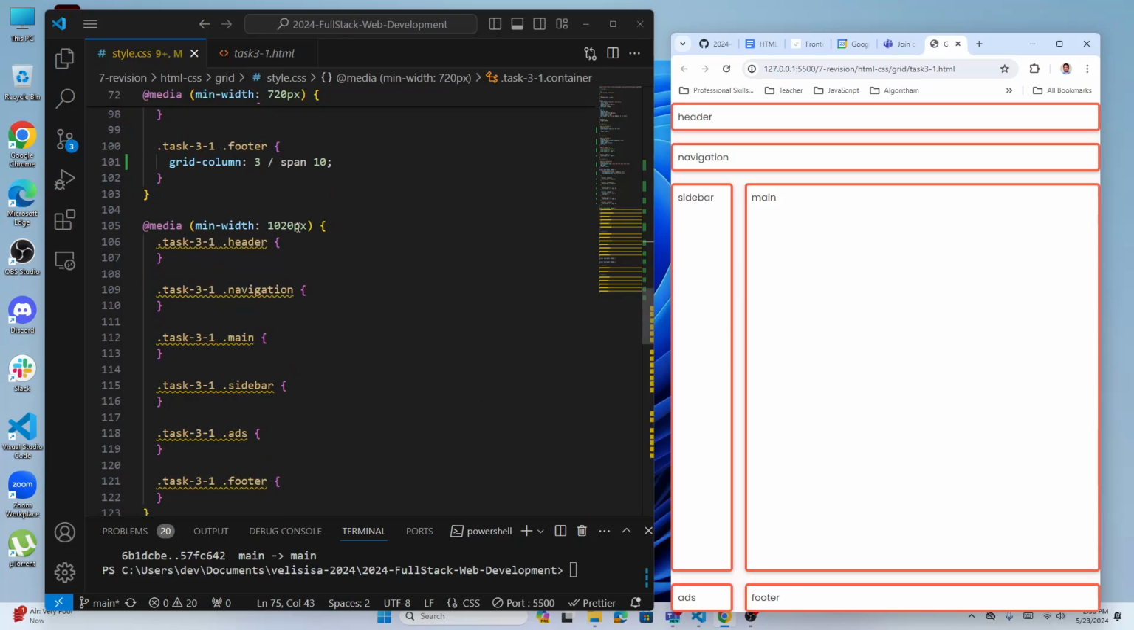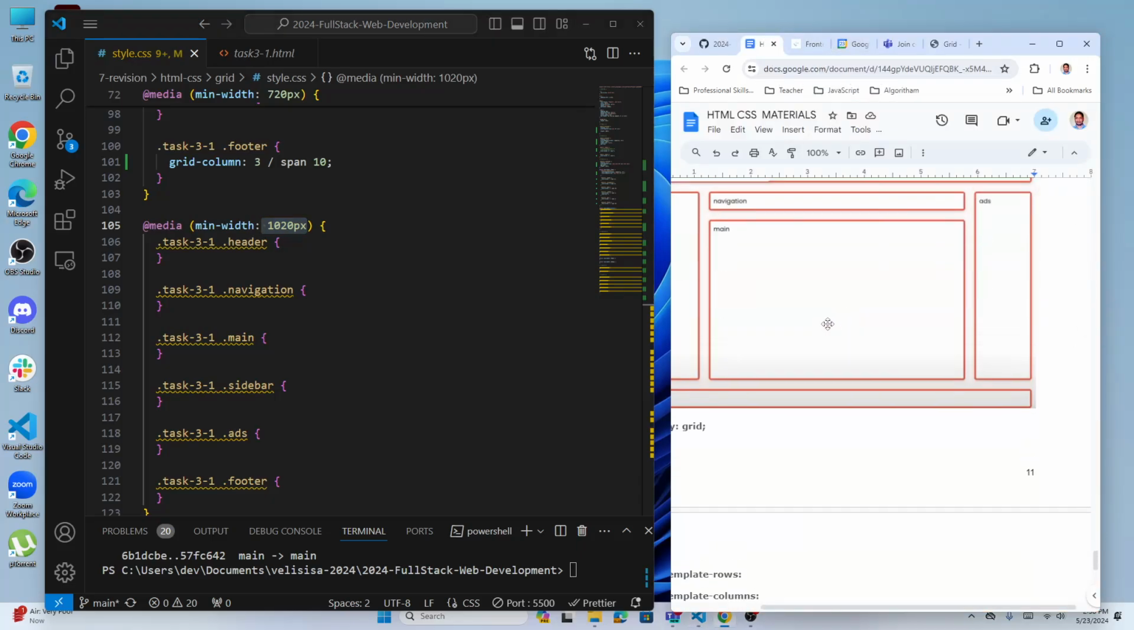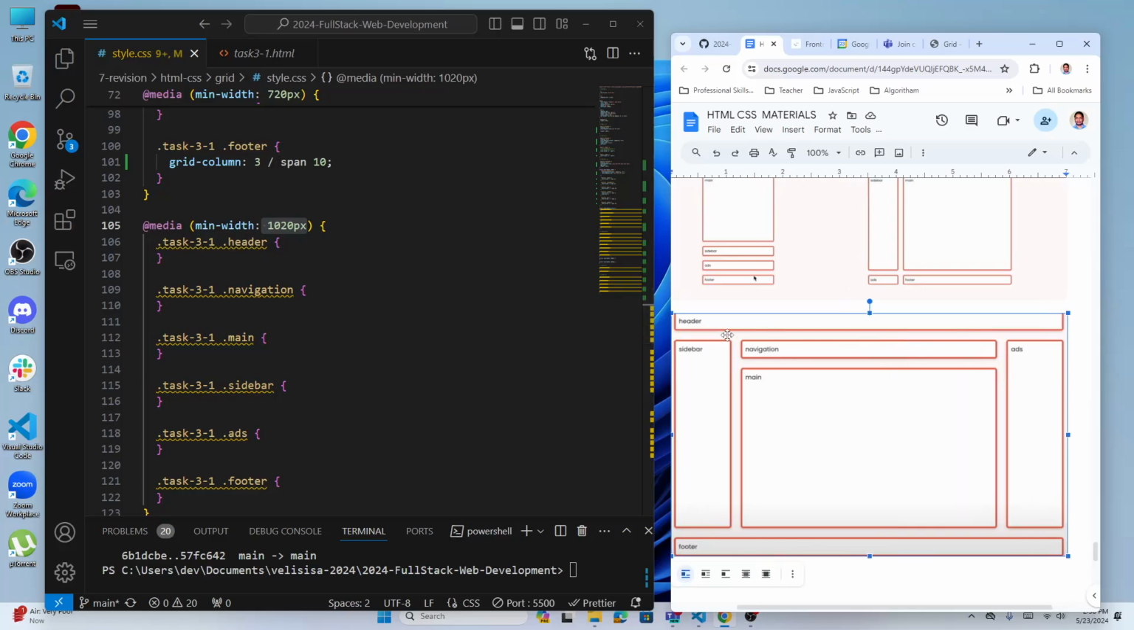Now we're going to go above 1020, above 1020 size screen, like desktop, right? So again, what are the things we have to do? In this case, we have a header which will take all the way. Then the sidebar moves up again to line 2, right? Navigation is along with the main idea. And the ad now goes to the right side. So that means 2 columns for the sidebar, 2 columns for the ad. That is 2 to 4 columns, right? So we have 8 columns for the navigation and main, and the footer will take all the way, right?